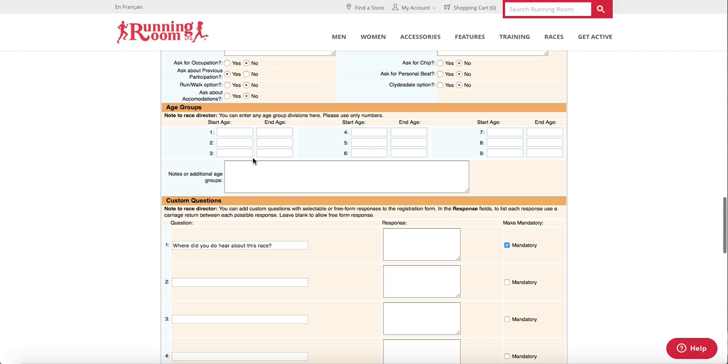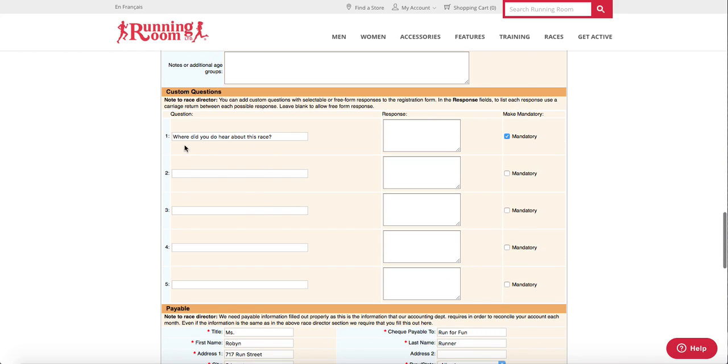I don't have a chip time event, so I'm not interested in adding age groups, although you can if you have certain age groups and awards that you want to give out. This is my custom question, although this is optional. I want to know where people heard about my race, and I want to know how well my marketing did. So I'm requiring this to be a mandatory question. They must answer this question before they can move on in the race registration page.